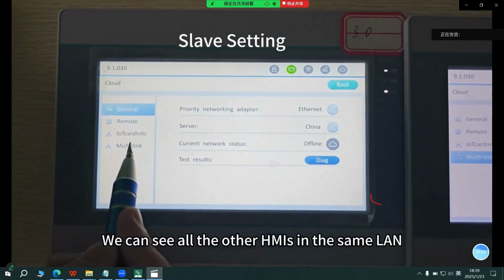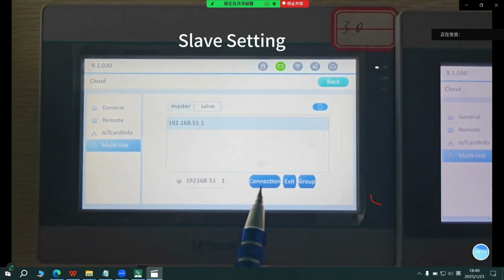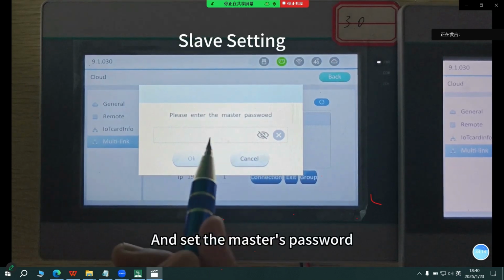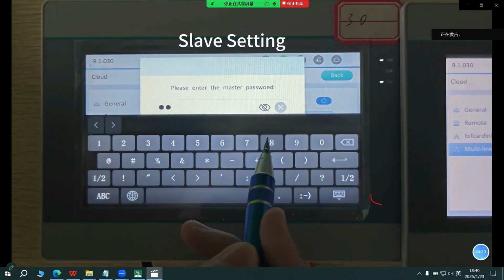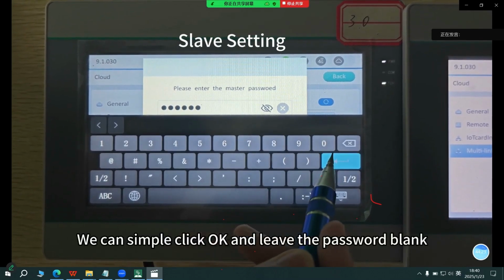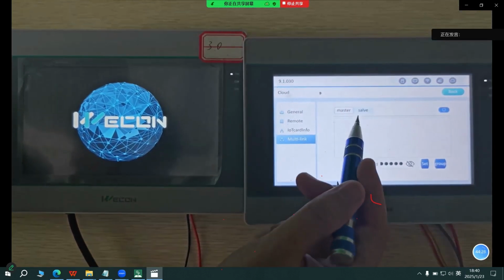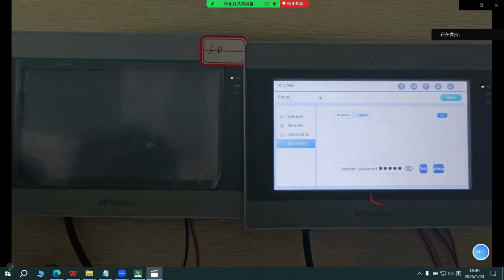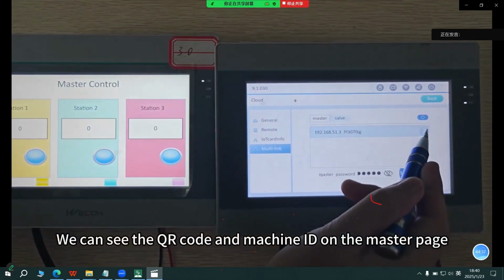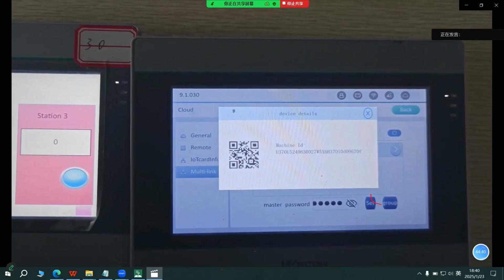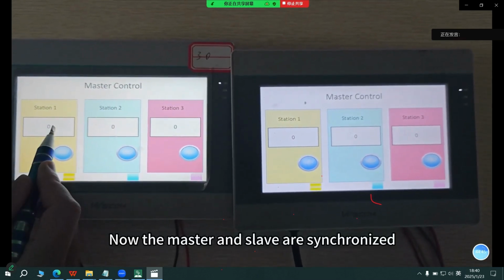For the slave, we can see all the other HMIs in the same LAN. We can choose one of them as the master. Then, click the connection and set the master's password. If the master has not set the password, we can simply click OK and leave the password blank. If the slave connection is successful, we can see the QR code and the machine ID on the master page. Now, the master and slave are synchronized.